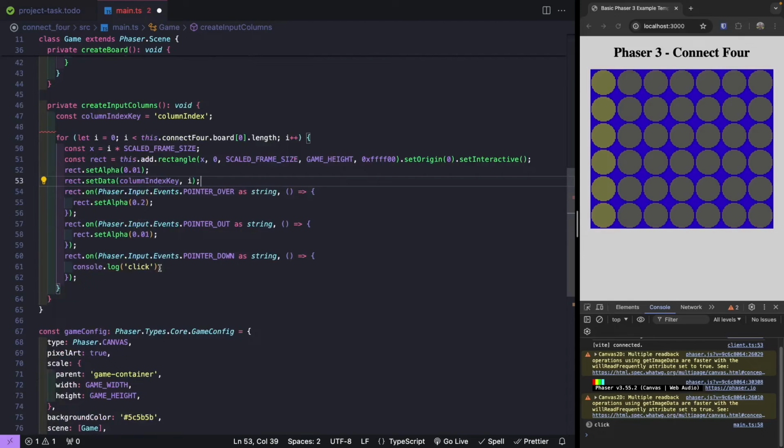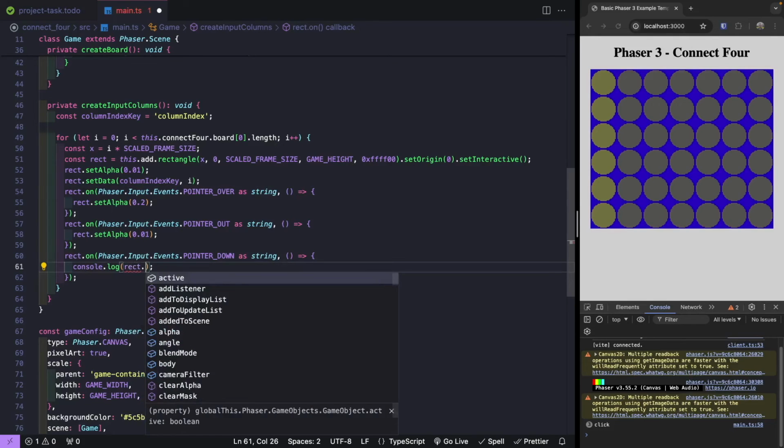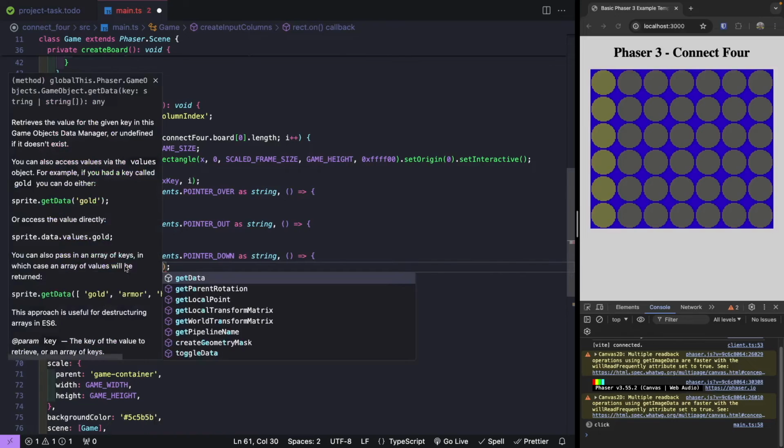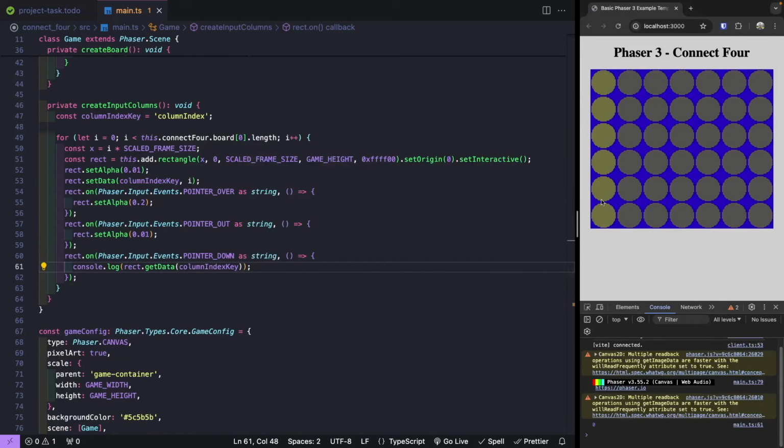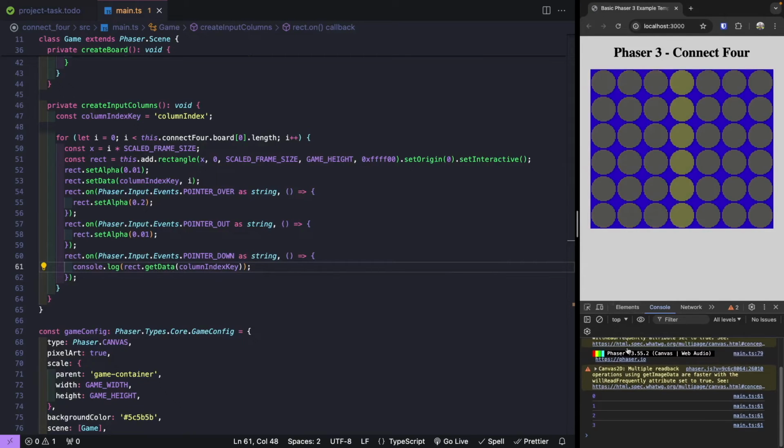And now when we have our click event, we can go ahead and retrieve that data, and that way we can do something with it. So for our console log, we're going to do our rectangle, and let's do getData. And now we'll go ahead and reference our column index key. So now if we go click on our first column, we'll see we have index 0, then we have index 1, 2, 3, and so on.